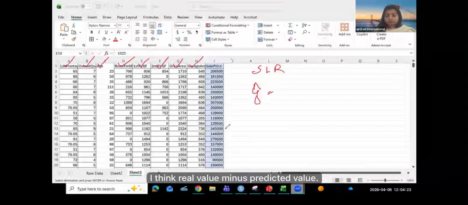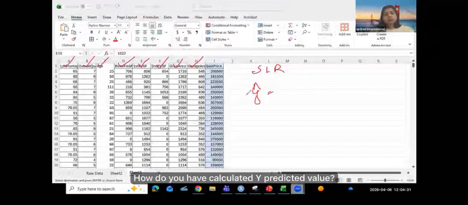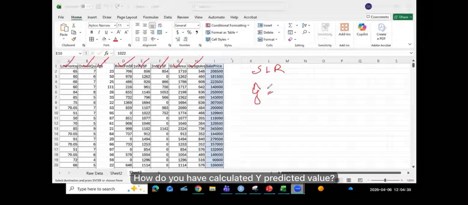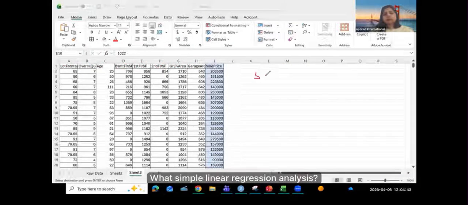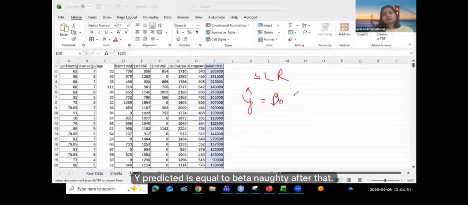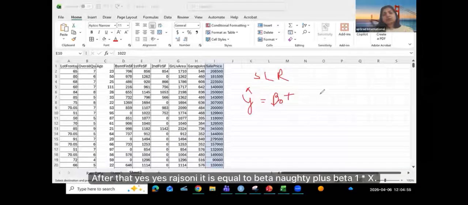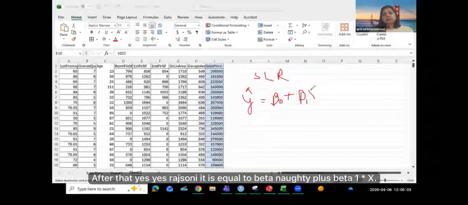Yes, ma'am, I think real value minus predicted value. What was the equation? How have you calculated y predicted value? So, the equation for y predicted. That's what I'm telling. For simple linear regression analysis, what was the equation for y predicted? Y predicted is equal to beta naught plus beta 1 multiplied by x1.